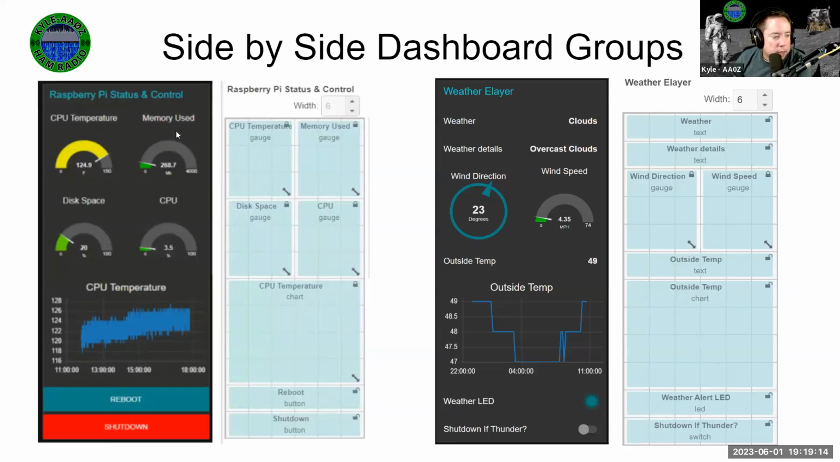Memory used, that lines up here. These two other gauges. CPU temperature, that's a chart. So this is what that chart looks like. And then the reboot button and the shutdown button.